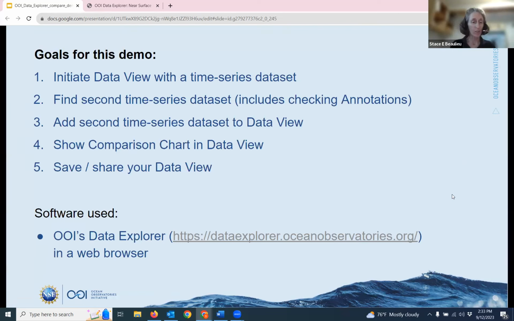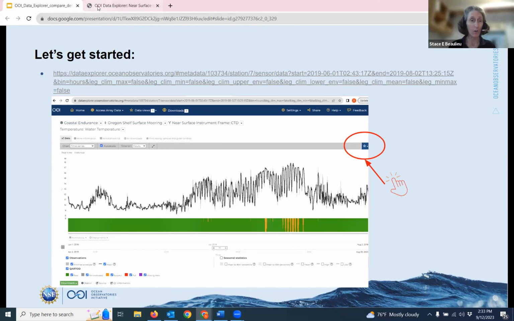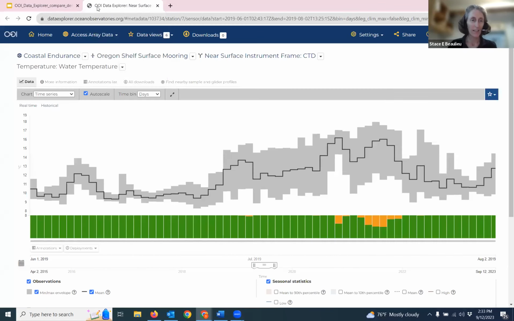We'll use the Data Explorer in a web browser. And for ease of convenience, I'm just going to jump to the time series I already had open from the previous demo. For best results, use a Chrome or Firefox web browser. If you're using a smartphone, some of the steps might be a little different.